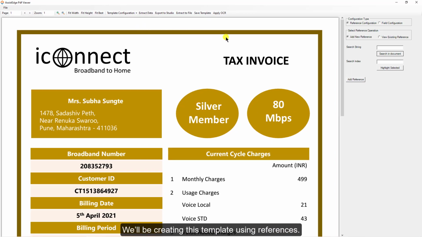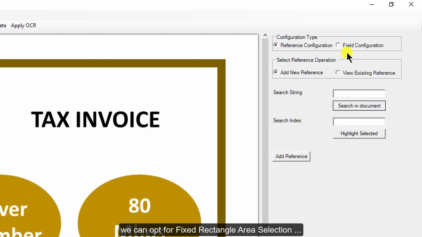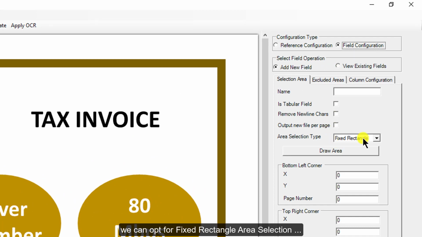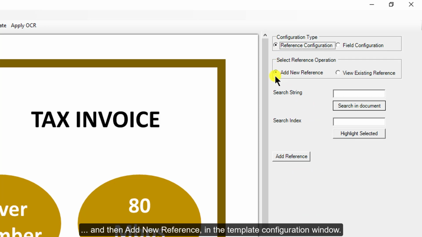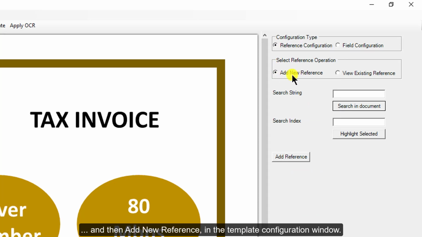We will be creating this template using references. In scenarios where the PDF content will remain fixed at definite coordinates, we can opt for Fixed Rectangle Area Selection, which extracts data without the need of creating references. For creating references, select the option of Reference Configuration and then Add New Reference in the Template Configuration window.